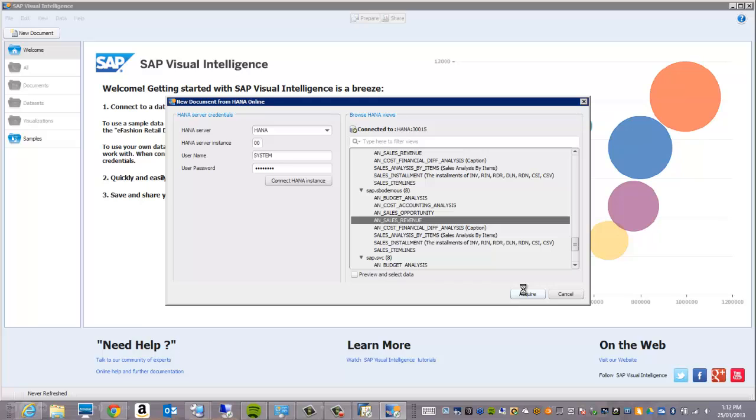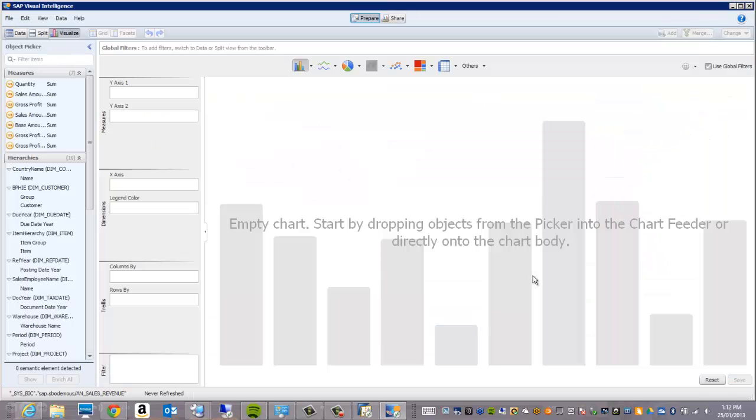And then you'll see the next thing that Visual Intelligence is going to do, it's basically going to open up a canvas where it's going to allow me to start constructing my visualization of the data. So here it is, I'm basically ready to start working with my data. So you'll see over here on the left-hand side, I've got a couple of specific areas that I can go to.